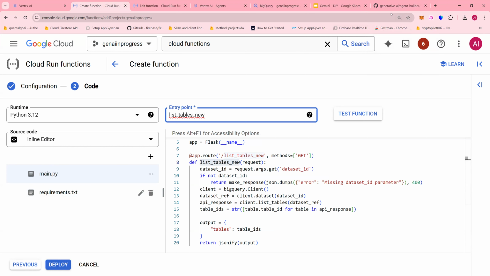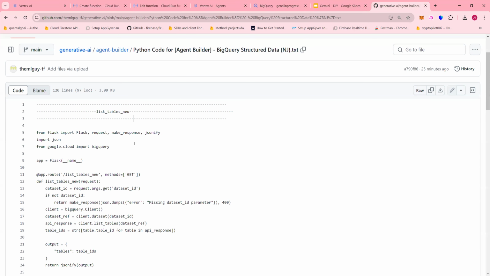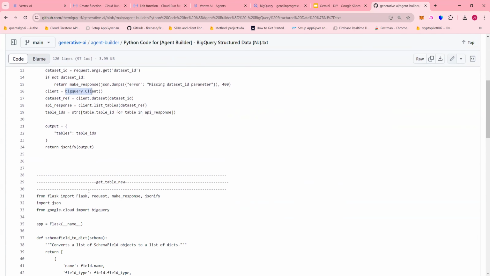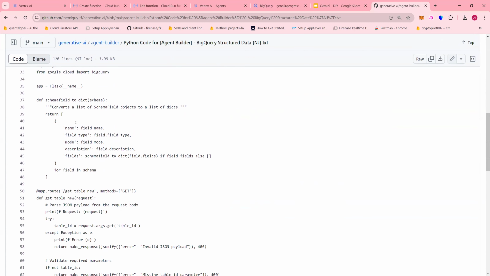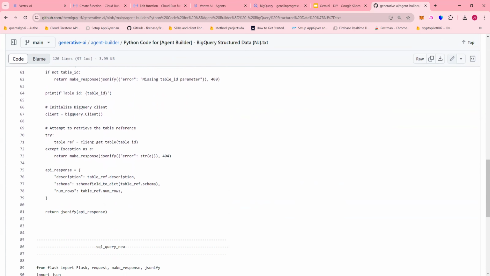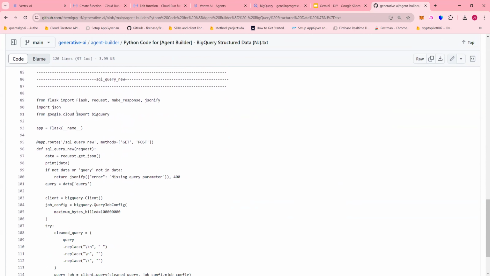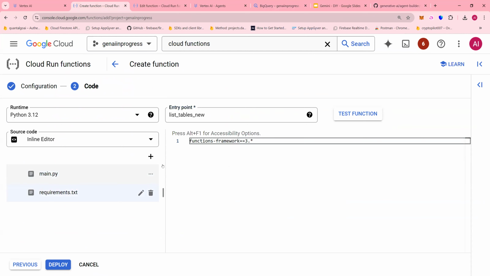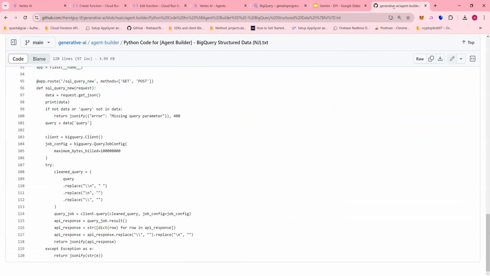So please see this function list tables. All it does is goes to BigQuery, or by the way, this is the BigQuery client, and it goes to BigQuery, get table schema. It gets the name of the table and the table schema, as well as this function generates the query. This is all custom. You can go read it. Okay. Next you're going to change requirements.txt as well, which is clearly mentioned in this PDF document.